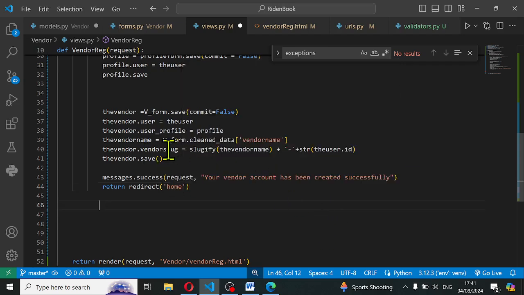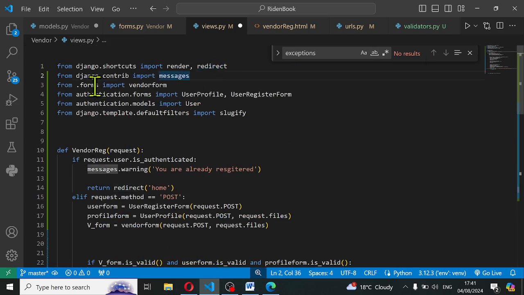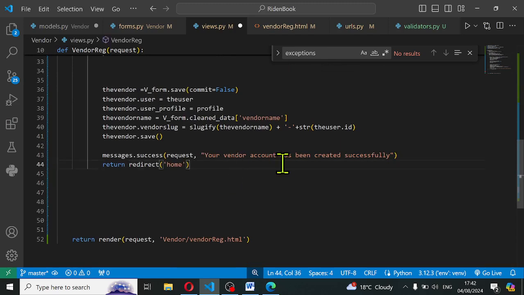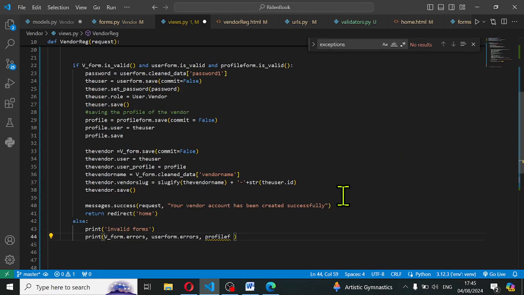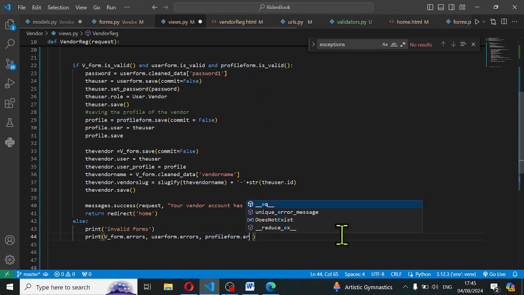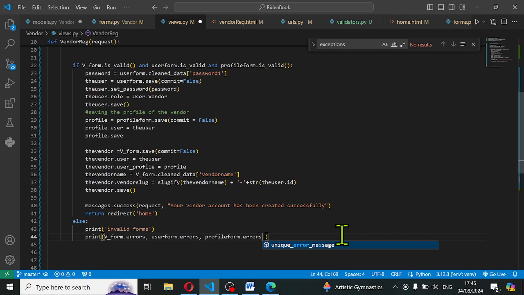When we create the dashboard for the vendor and the user, once the account has been created, we are going to redirect the user to the dashboard page. But for now, I'm just going to redirect to the home page. We are able to use this redirect because we've imported it here. Look at it: from django.shortcuts import render, redirect. Yeah, so profile_form.errors. Yeah, that's it.